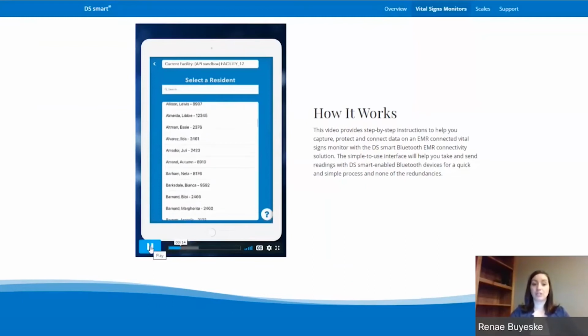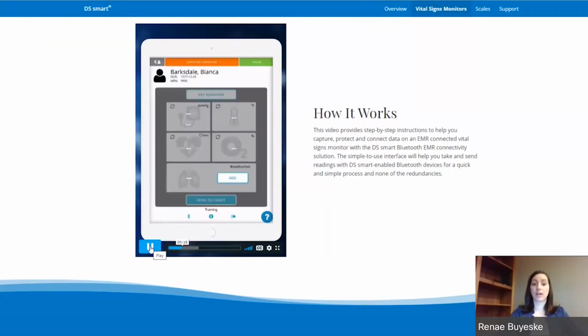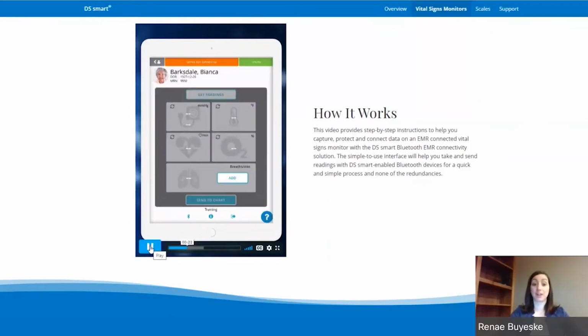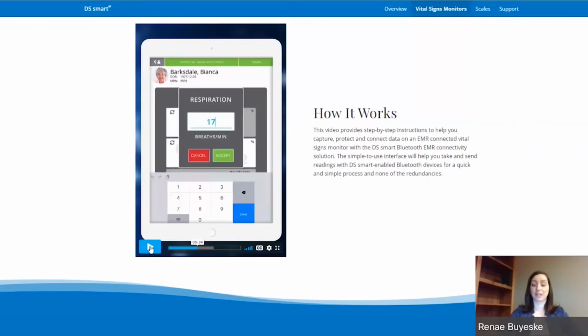So it gives us the capability to scroll and select a resident that we're going to take the information on. This next step is selecting what Bluetooth device we want to connect to. There are multiple pieces that we can choose from, and in this instance, we're going to select a vital sign monitor. I would use the vital sign monitor how I normally would during policy and procedure, take the vital information that I need from the residents, and once I have those on the vital sign monitor, I would hit get readings. Via Bluetooth, it will pull that information automatically from the actual VSM.